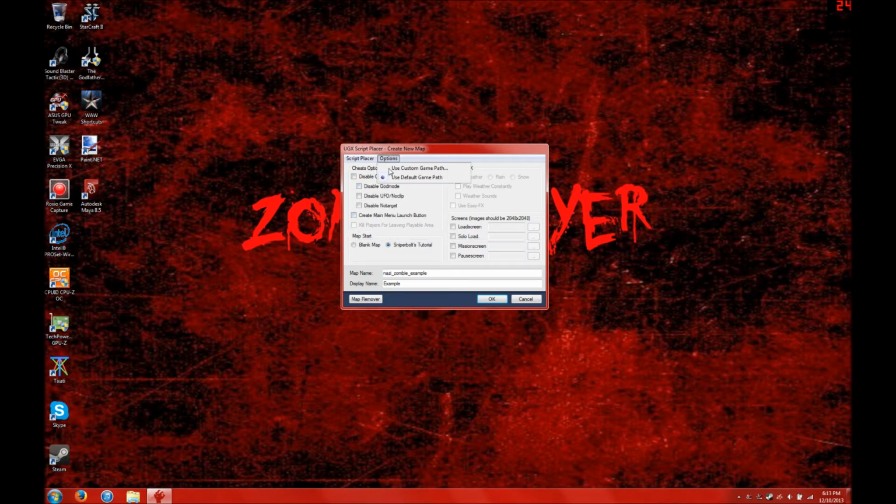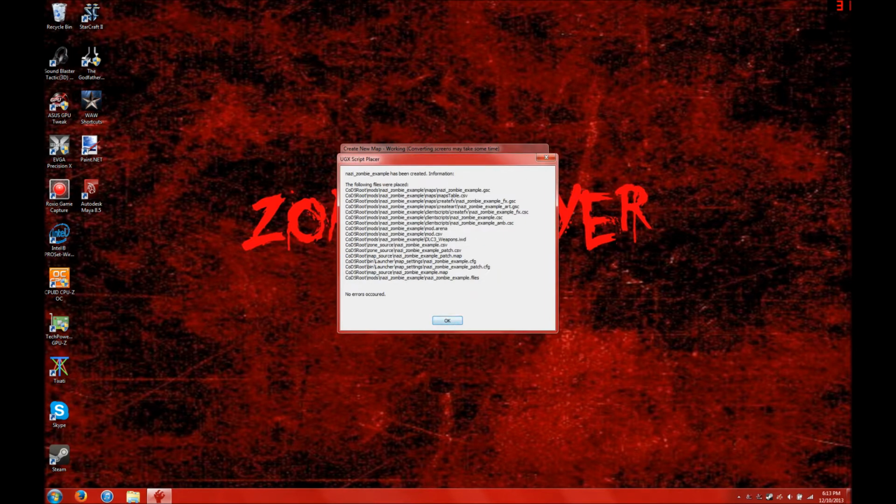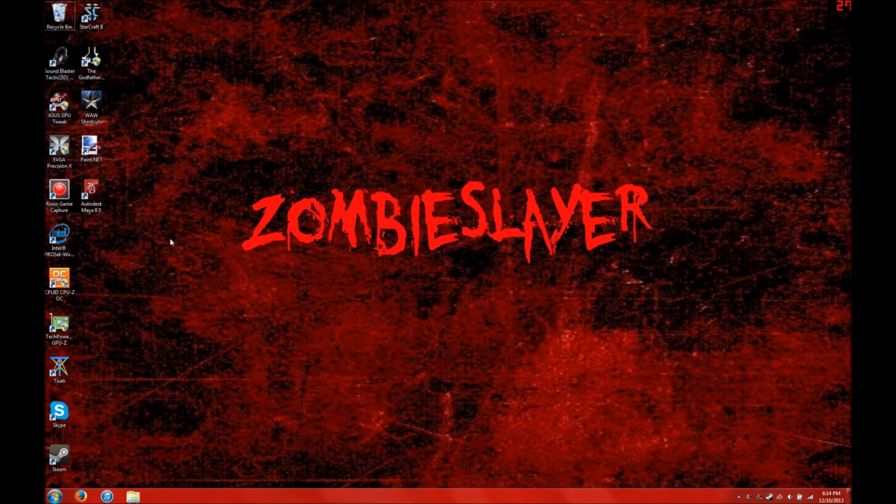And then also, if you do have a path other than the default game path, you're going to want to select this and choose your game path. I already did that, so I don't need to. And as you can see, you can start off with a blank map or a sniper bolts tutorial map. Just use this sniper bolts tutorial because I already did this before, so it'll overwrite a little bit. So, as you can see, no examples, no errors.